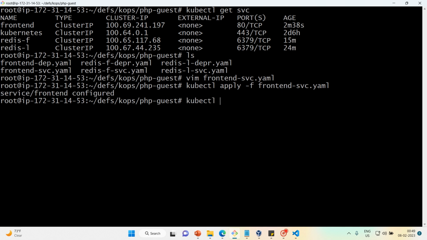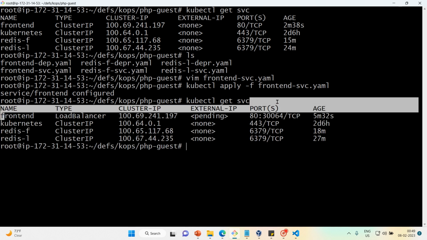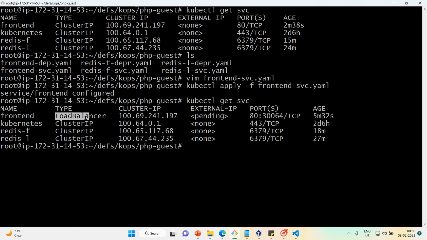So kubectl get svc, and here you see that this time the service is of load balancer type. But to access this load balancer and our front end application, we need the external IP. See, this external port is mapping to 30064, which is the internal.